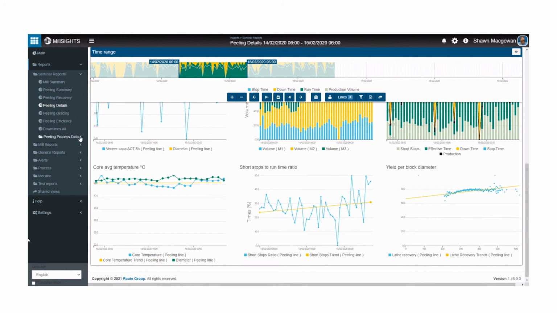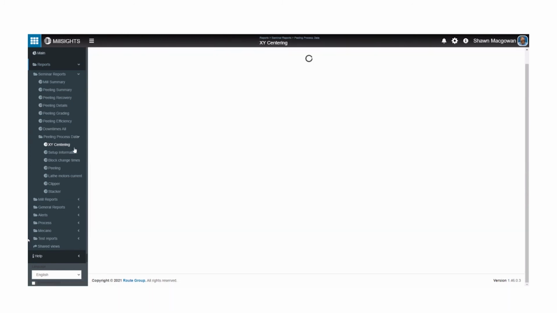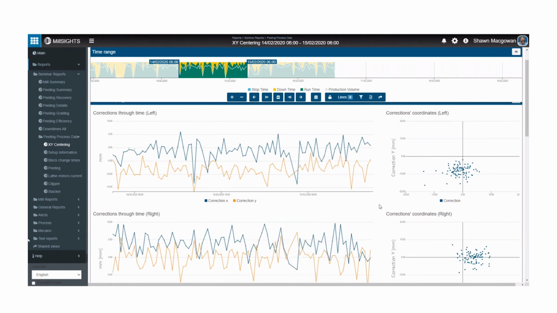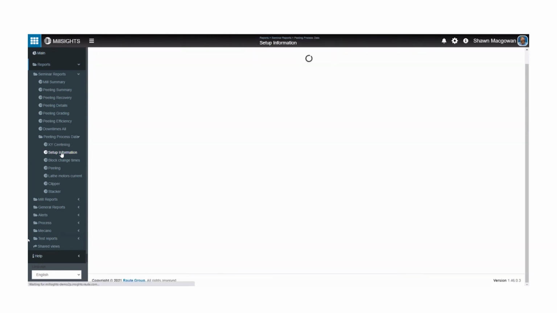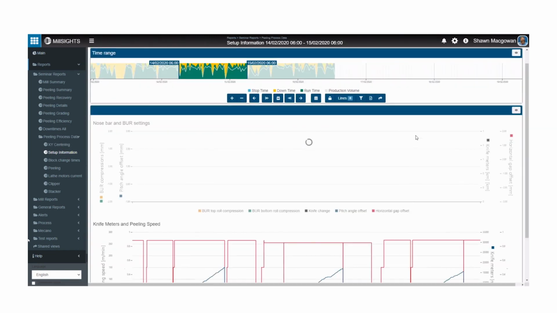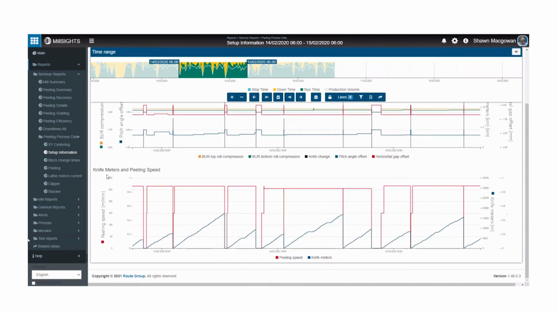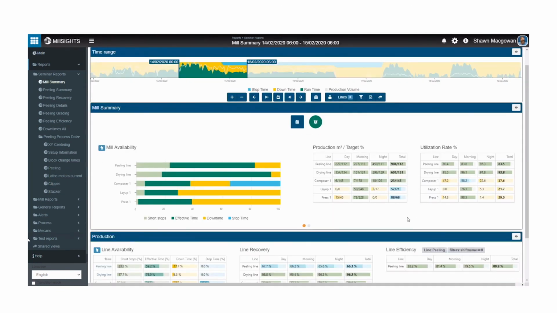If we really want to drill deeper into the data, we can look at our peeling process, from how our XY is performing and corrective action has been taken to get the best optimal volumes from our blocks, as well as different setup information on the lathe itself. What settings are we using for our nose bar, knife meters peeled, pitch angle, etc. Again, all this information at your fingertips to allow you to evaluate truly what's happening on your line to give you the best chance for success.